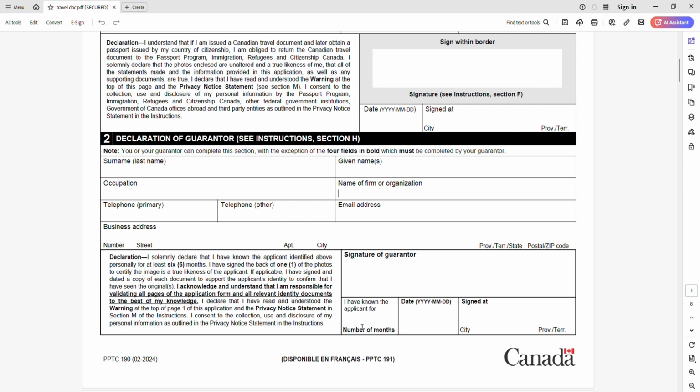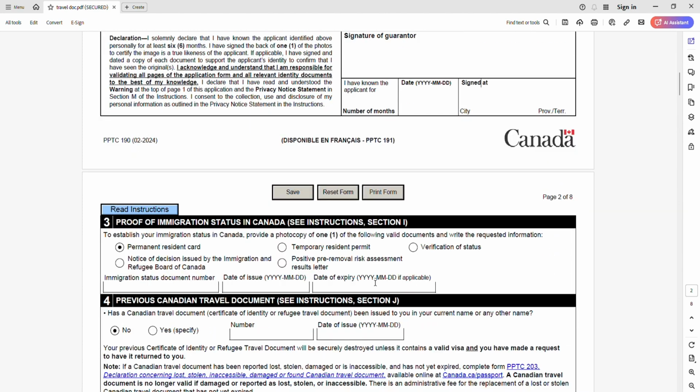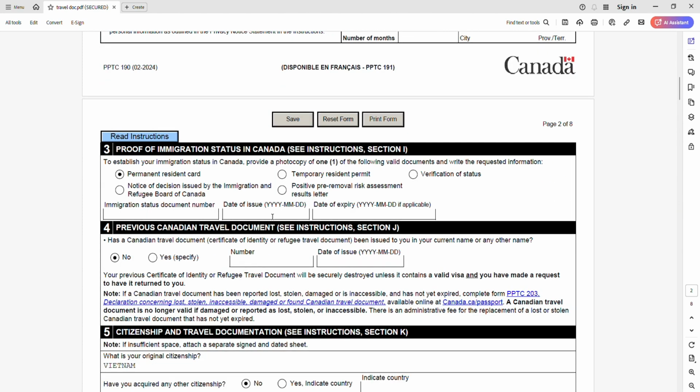If they are your family doctor, they can do that as well. The date in here, and the city and the province where the guarantors are living, or running the business. Number 3, that is a proof of immigration status here in Canada.